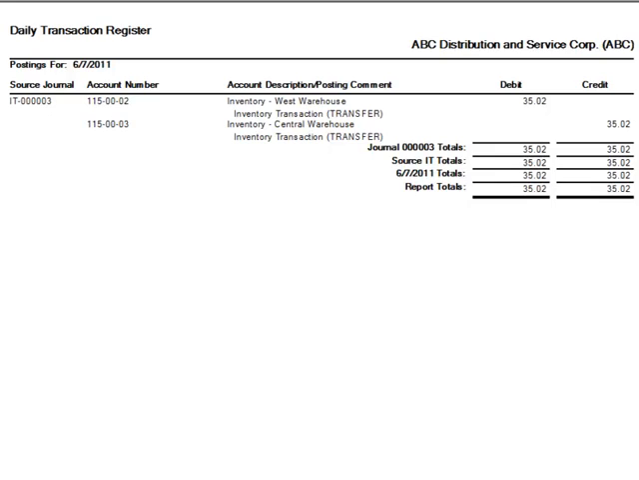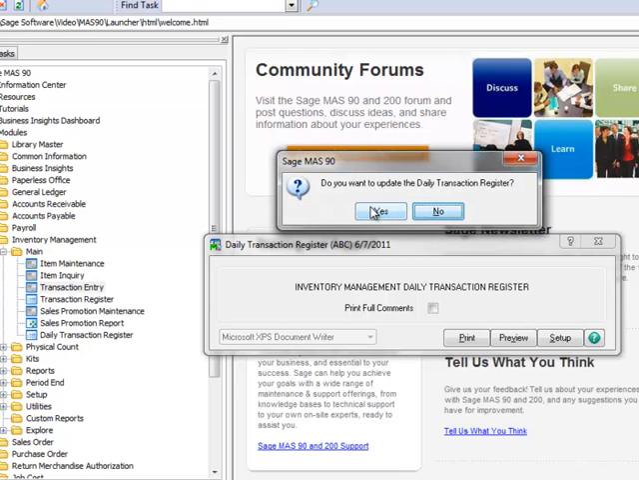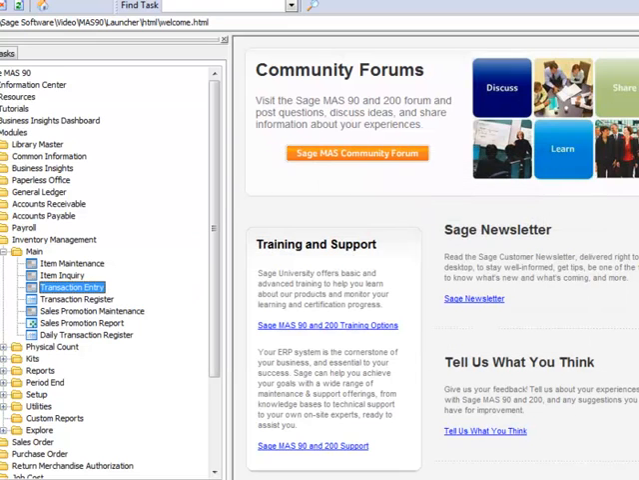In our example, we have a different GL account associated with each warehouse in our system. The daily transaction register will debit and credit the from and to warehouses accordingly. Moving on, let's close the preview window and hit Yes to update the register. And that completes our tutorial on transfer of items between warehouses in Sage Mass 90 and Mass 200 ERP.